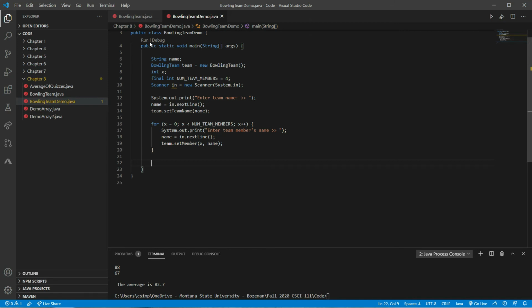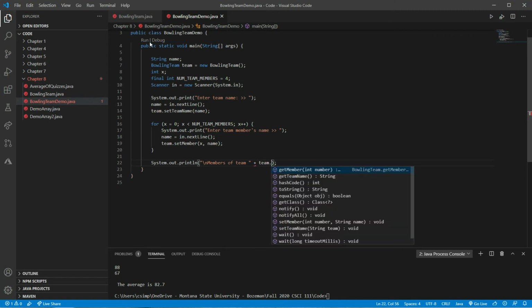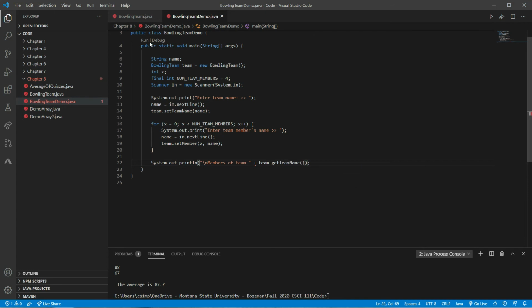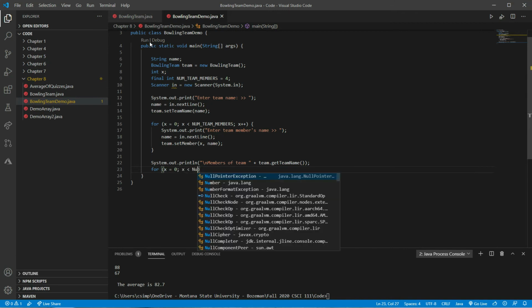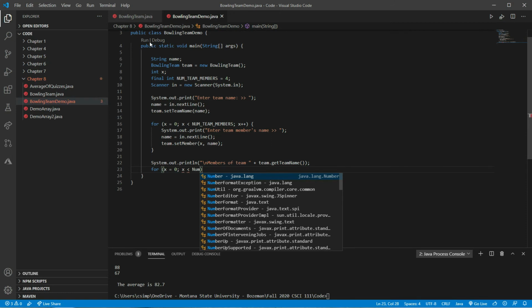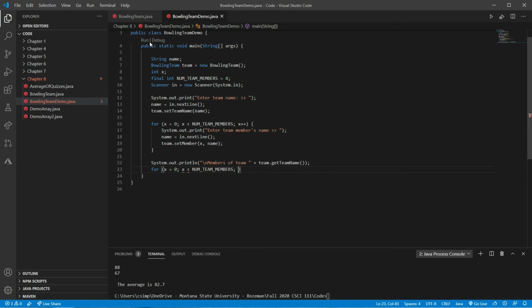So I can do a sysout, and I can say, oops, members of team, and I can go get, what is the name of the team? Well, it's going to be team.getName. Then we need to print out each of the members. Okay, we're going to do another loop. For x equals 0, x is less than num team members. X plus plus.